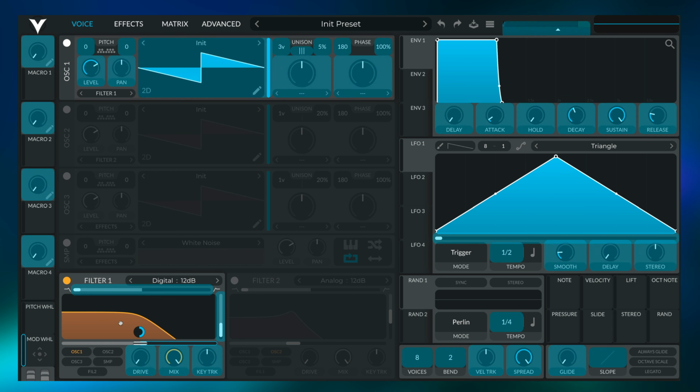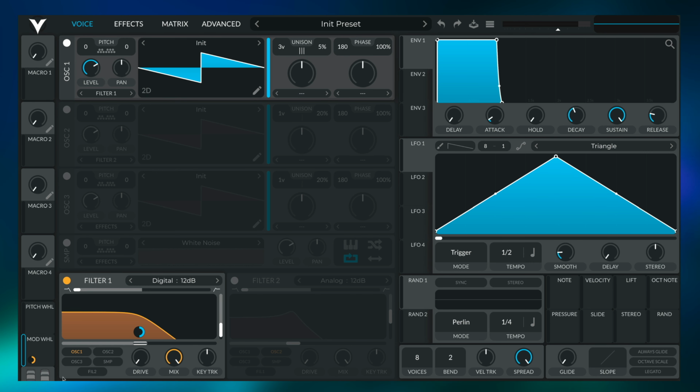Then I'm just going to attach the mod wheel onto the filter, so we have the option to open the filter using the mod wheel on our keyboards. You can see now the automation that's already programmed.